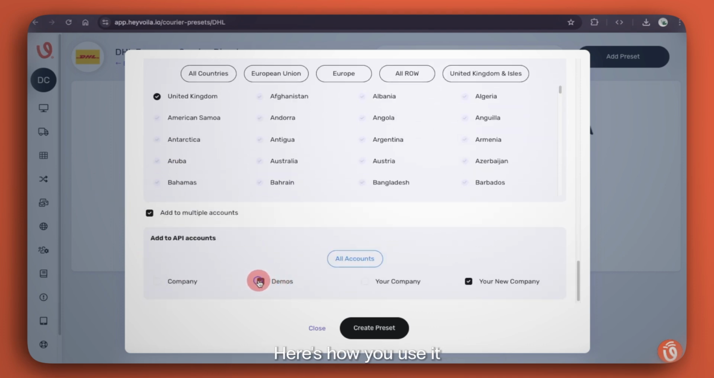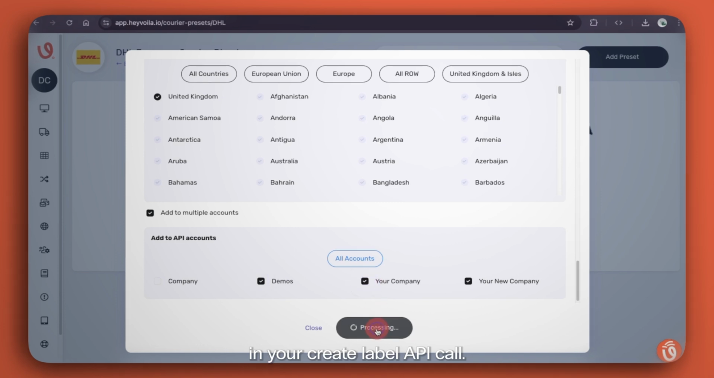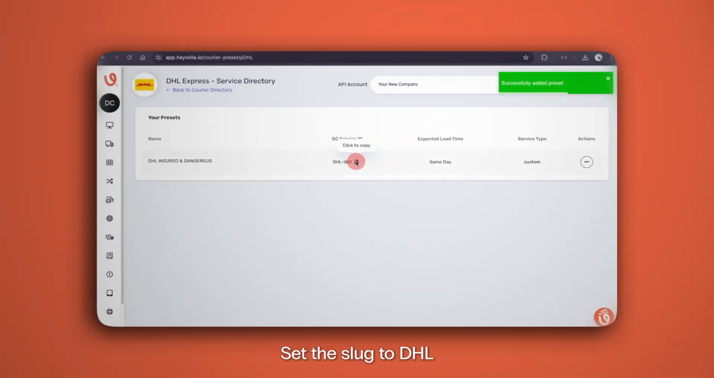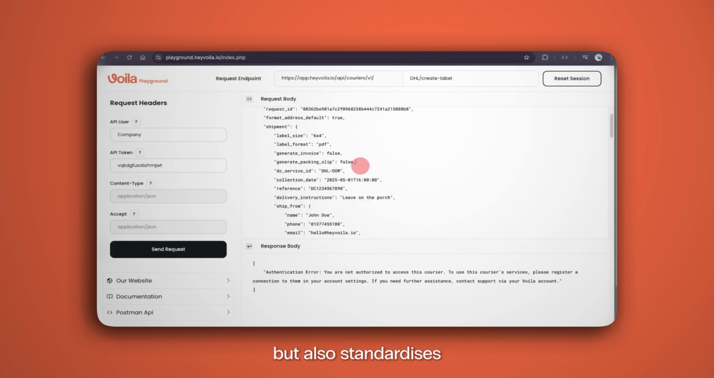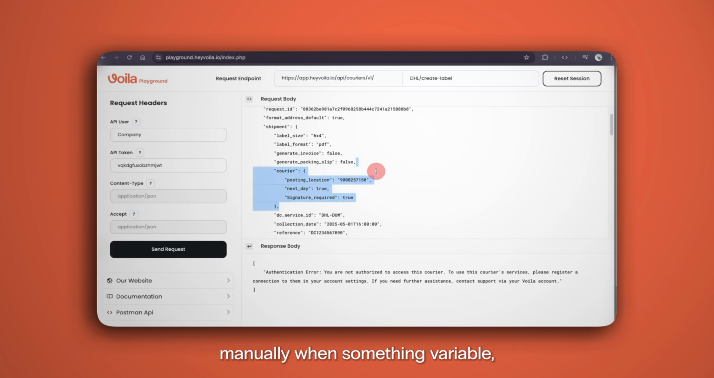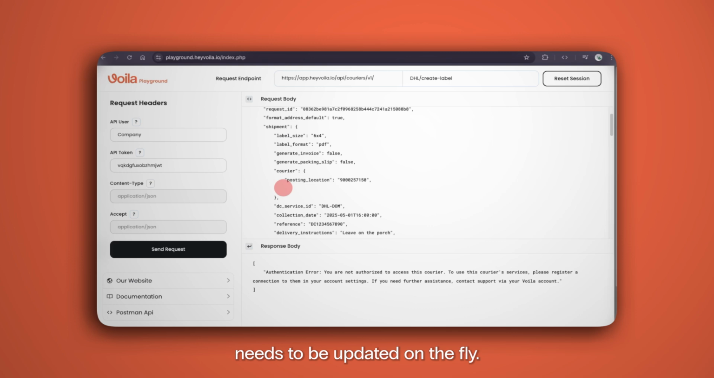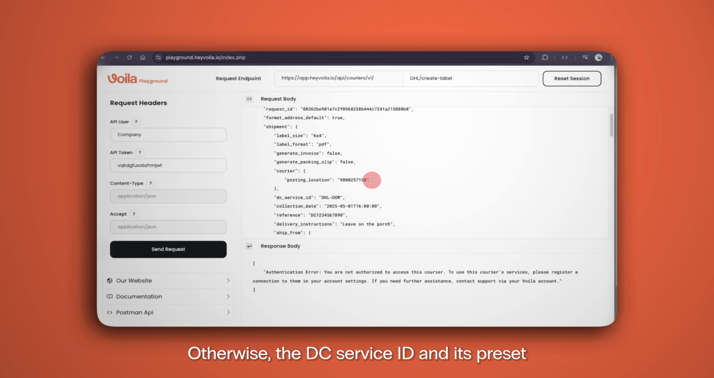Here's how you use it. In your create label API call, set the slug to DHL, and instead of repeating all the courier specific details, you just enter the DC service ID you created. That's it. This not only makes your API calls cleaner and more efficient, but also standardizes your processes across your team or applications. You only need to include courier specifics manually when something variable, like a posting location, needs to be updated on the fly. Otherwise, the DC service ID and its preset you created will handle everything for you.